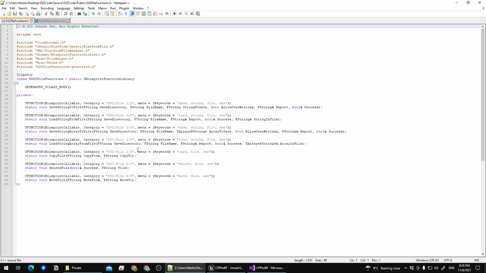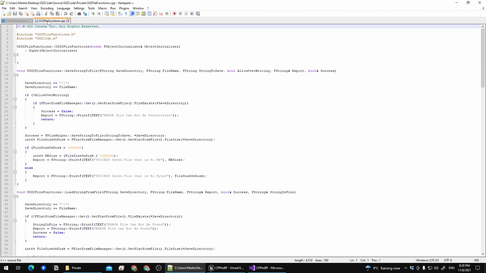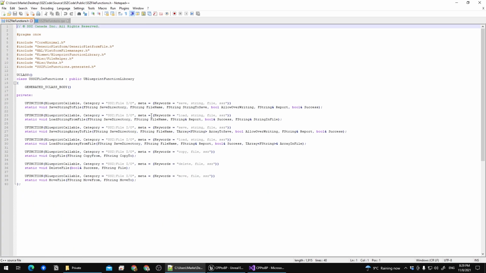For this tutorial, I chose this plugin. I'm pretty sure that this is freely available, the SSZ file functions, or actually it's called the SSZ Community Edition plugin. I think you can find it for free on Marketplace. I'm definitely sure that you can find it free, otherwise I wouldn't be making a video with it. Anyway, here we have our header file and CPP file. This one is the declaration and this one is the definition or implementation.